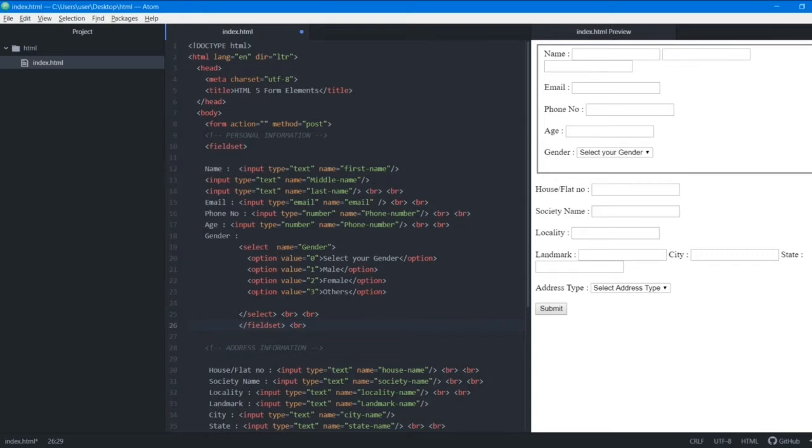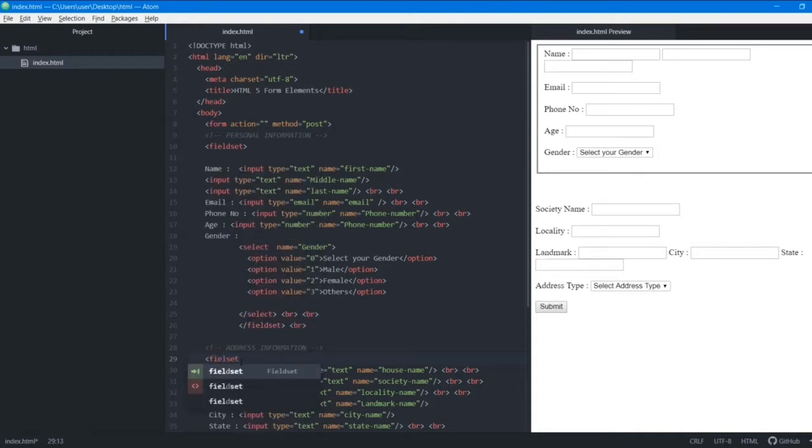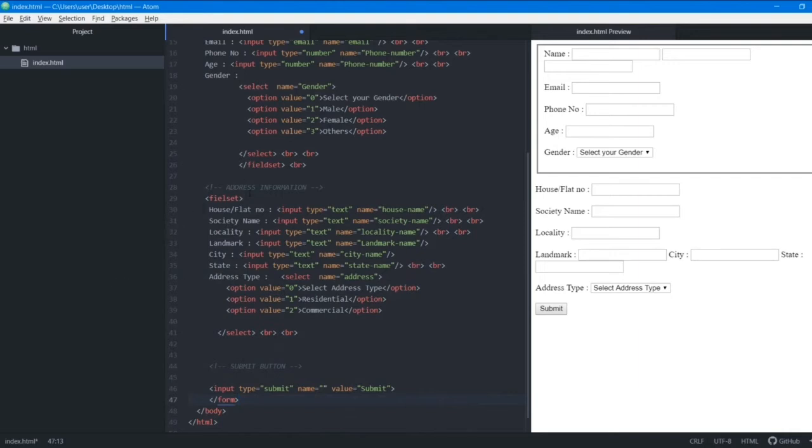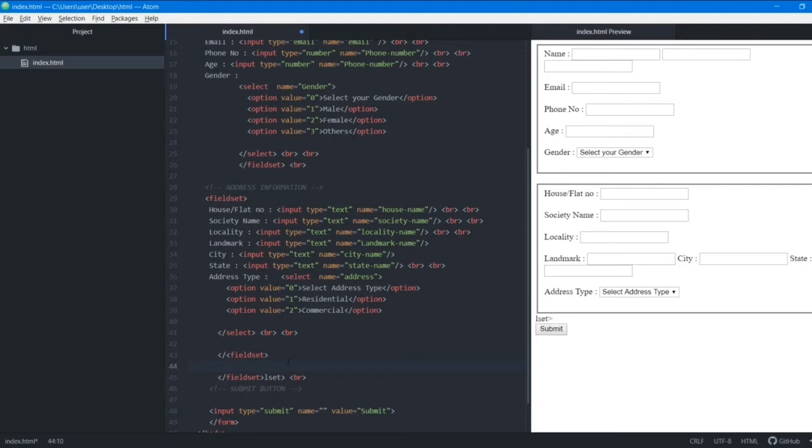Now again we'll add a fieldset tag here in this address section. We'll add a fieldset tag and we'll close this fieldset tag at the end of our address part. We'll close it off here. And we'll add a BR tag. We'll save it. Okay, there was a spelling mistake. Just a second. Okay, so now it has been closed.